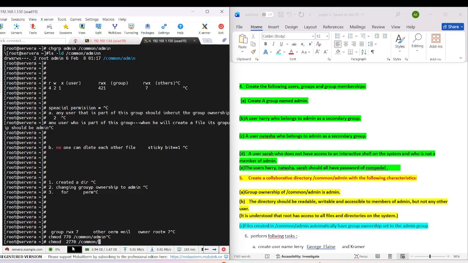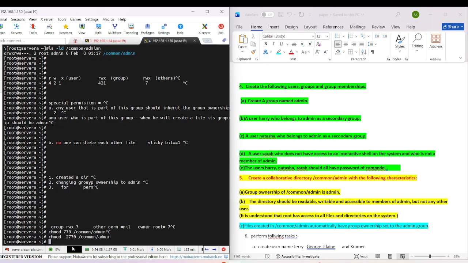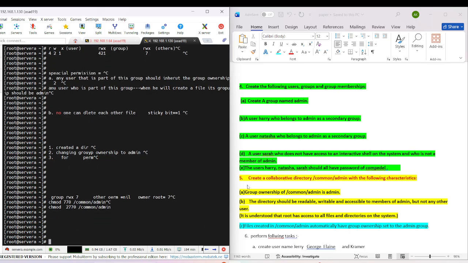And what we are going to do, the command is admin. That's the end of the question. 2770, most probably. Remember this, you're going to get this thing. So for this question, you only have to do 3 commands.